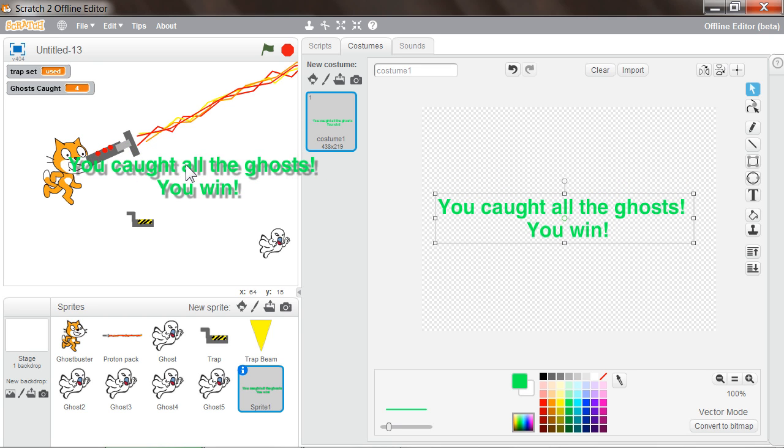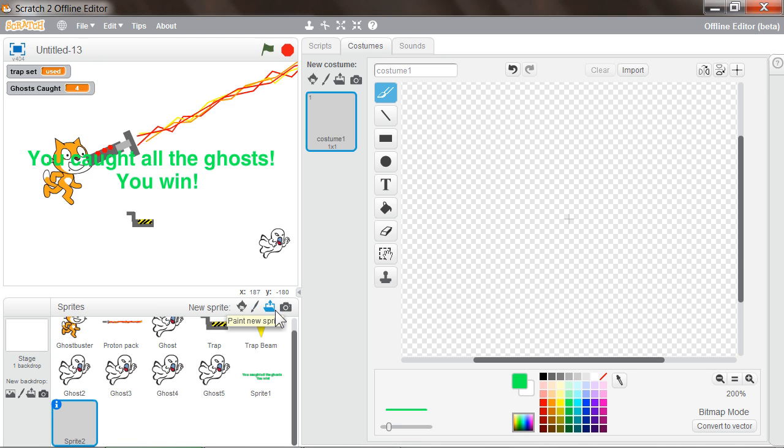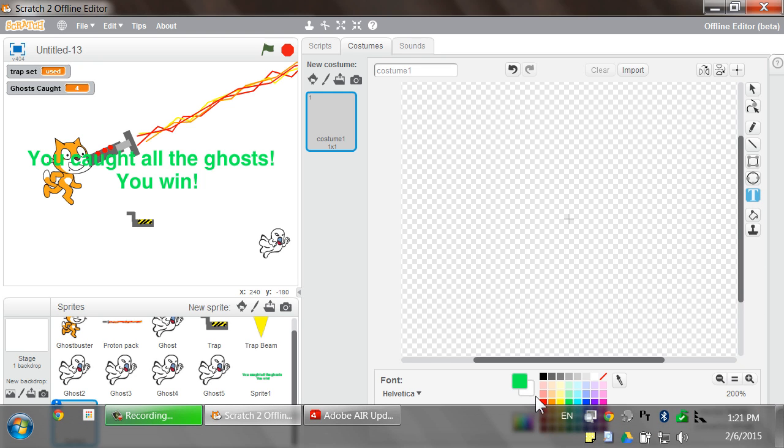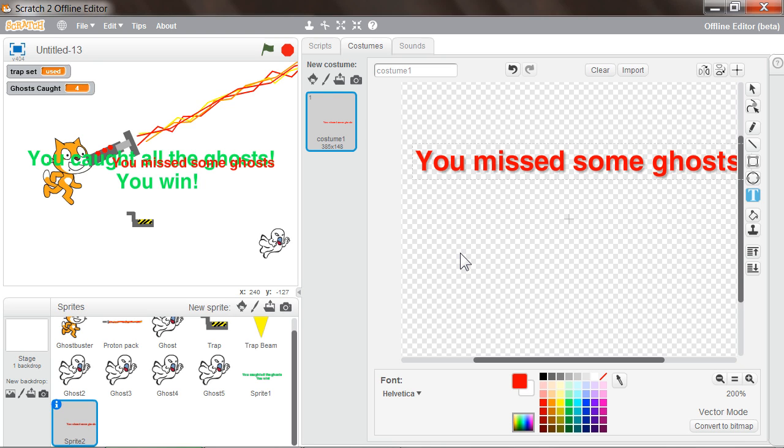Yeah, that's good. And then I'll click on the paintbrush sprite again to make a new sprite. Also go to vector mode. And with the text tool, I'll use a red font for "you missed some ghosts." And a few spaces to center it, "you lose."